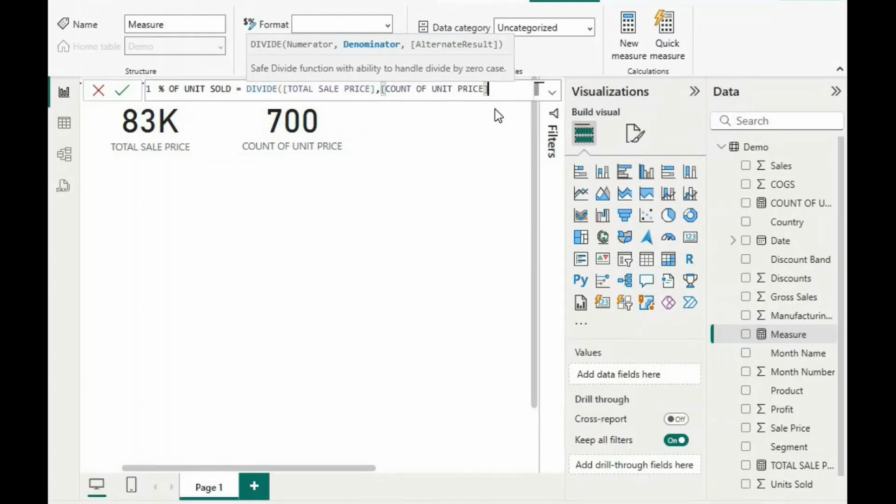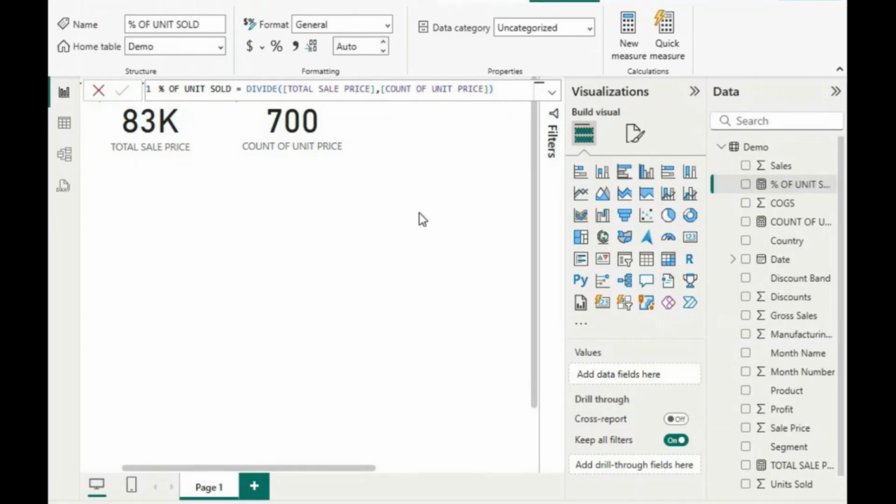All right, then you go up, you close it with your open and close bracket, and you enter. All right, so now it's loading, and if you look at here, we now have percent of units sold. Now you want to make it a percentage, so go back here, click on it, it will highlight, you add this percent, and that is all you need to do.